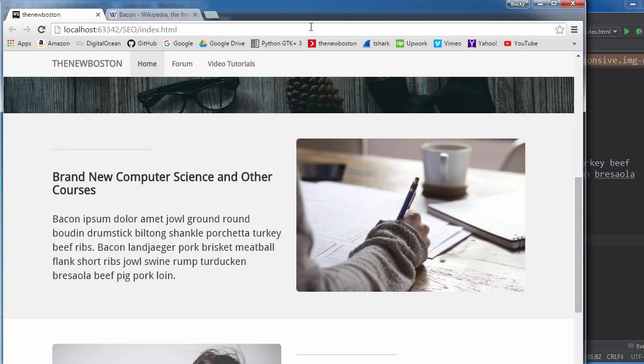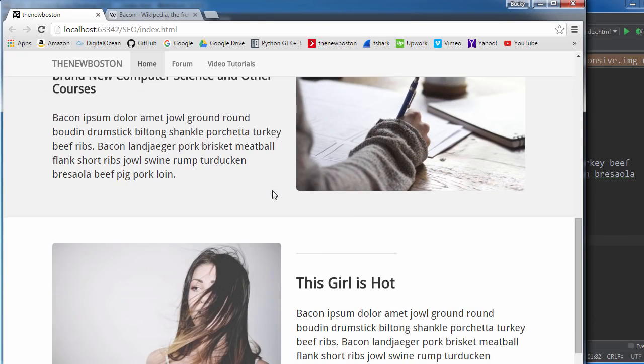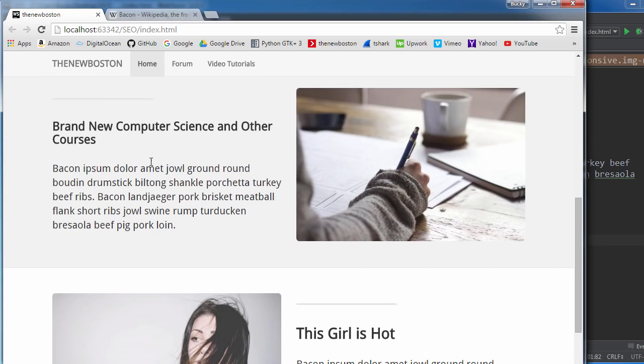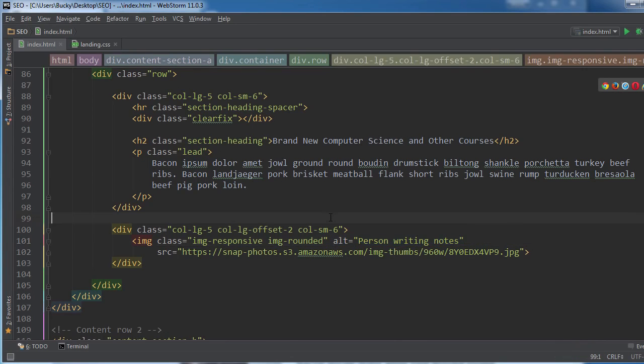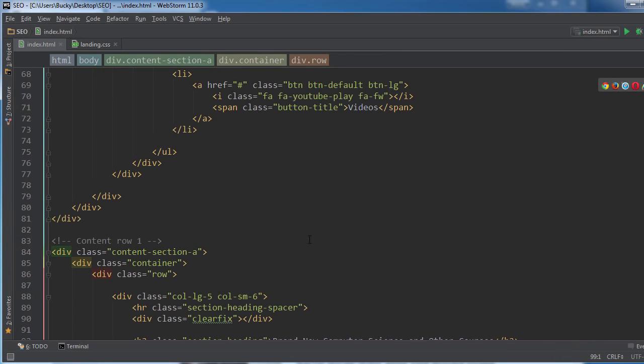99% of the time people are never going to see this, but it just helps your crawler and bot say, okay, this is what the picture is, this is what the content on my webpage is all about. So there you go, headings and alts to all of your images. And yeah, learn a little bit more about SEO.